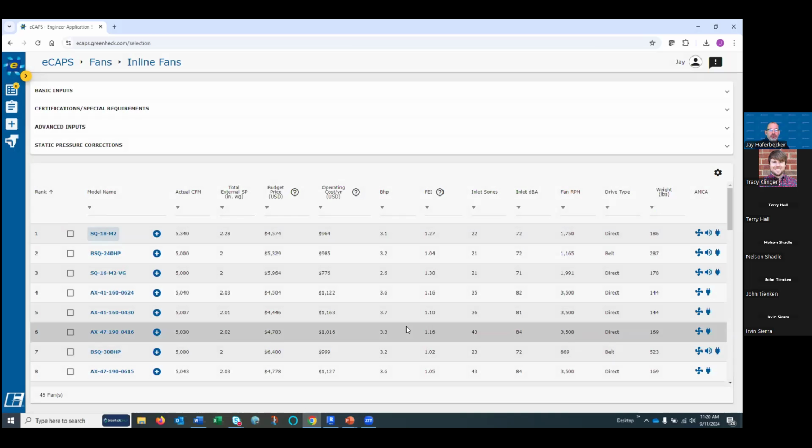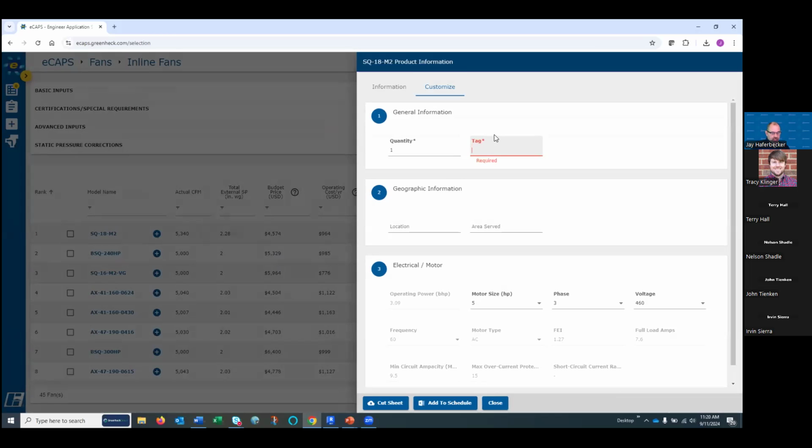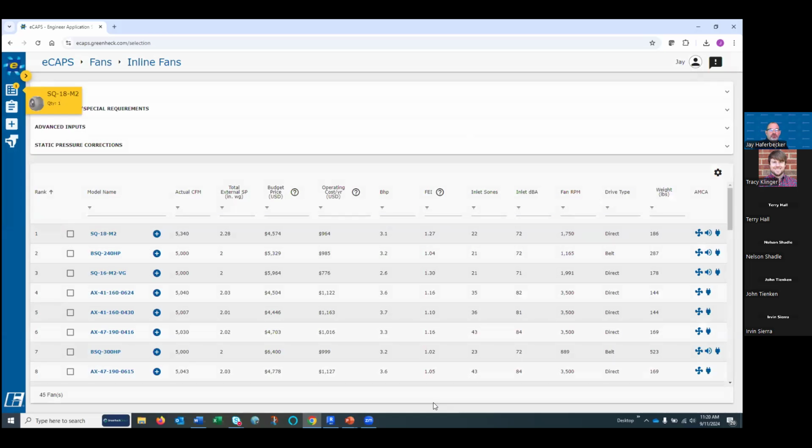All right, so if you remember correctly, our ultimate goal here is to help you populate a schedule of equipment for that contractor, right? So if this is the item I want to add to my schedule, I simply hit the add button, and now I need to tag it, right? So maybe this is inline fan -1, and we pick our power supply. So maybe we're dealing with 208 volt, and then we hit add to schedule. And so in this case, I got one item in my schedule.